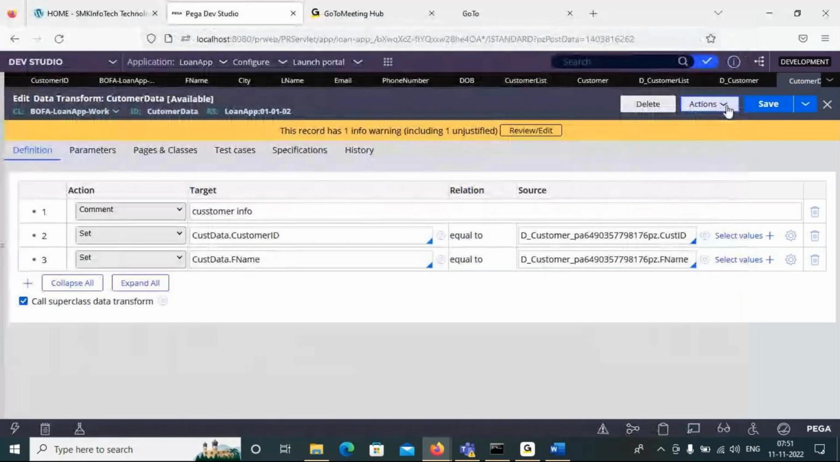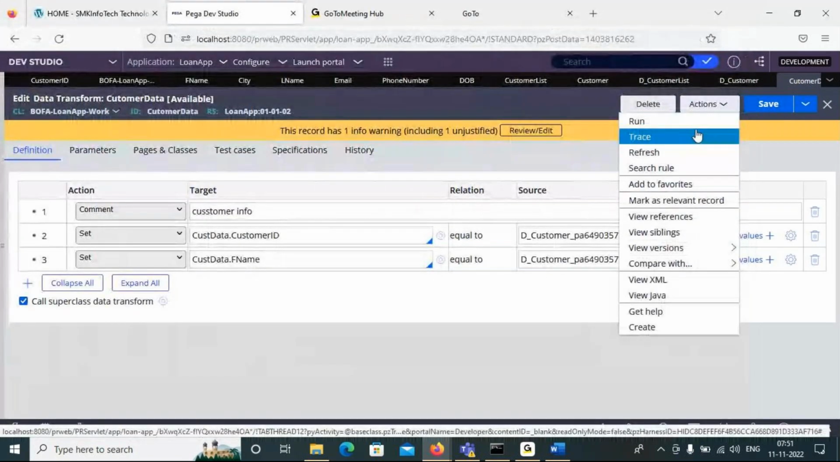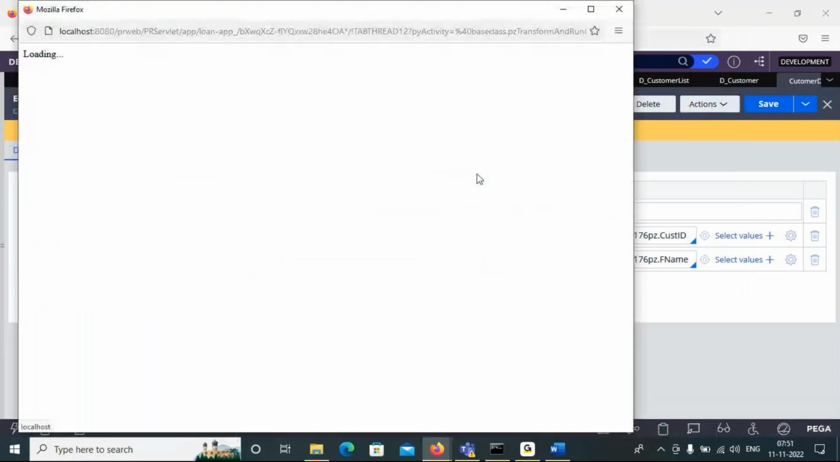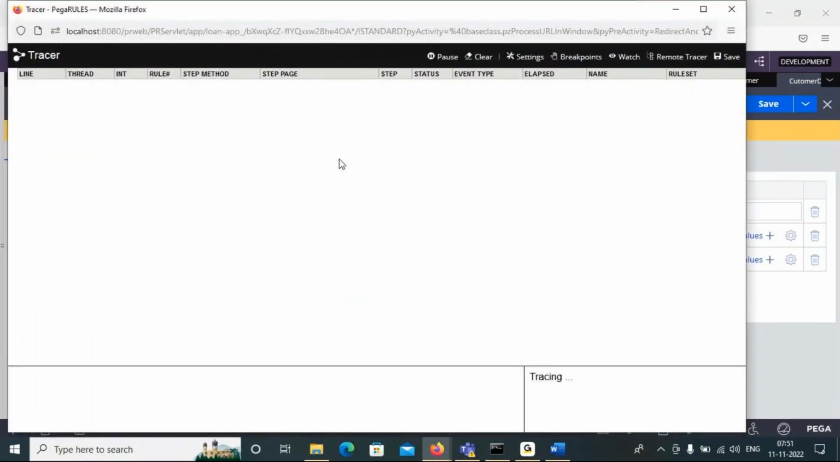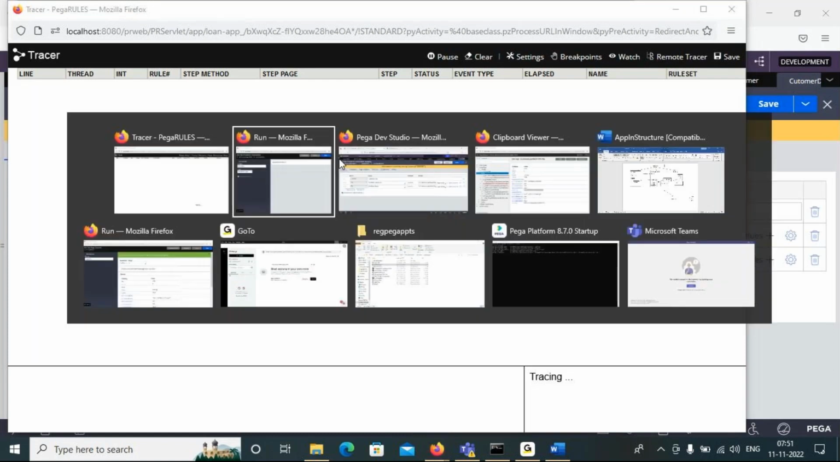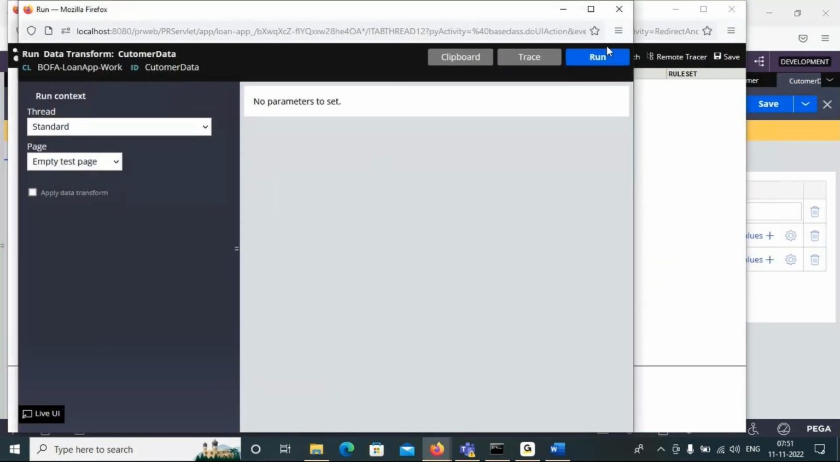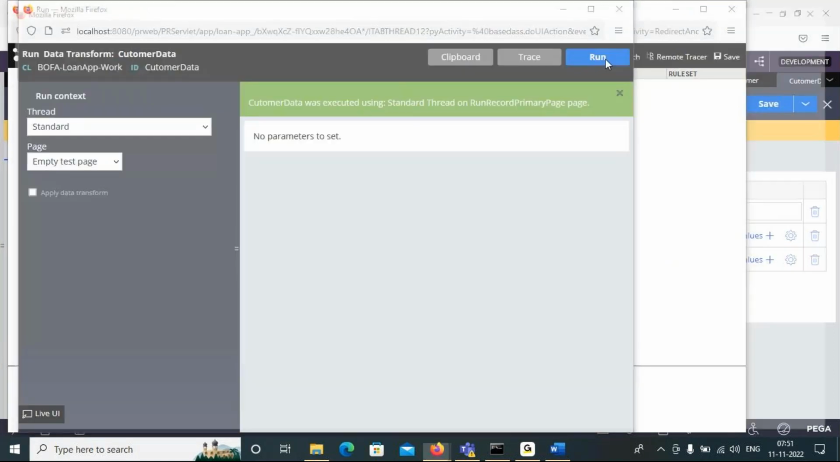Action, run this. When you click run, you can see how the data transform rule will be working, executing, running step by step. We can see inside the data transform rule. It has still not started. Now click run, and you can see the steps.